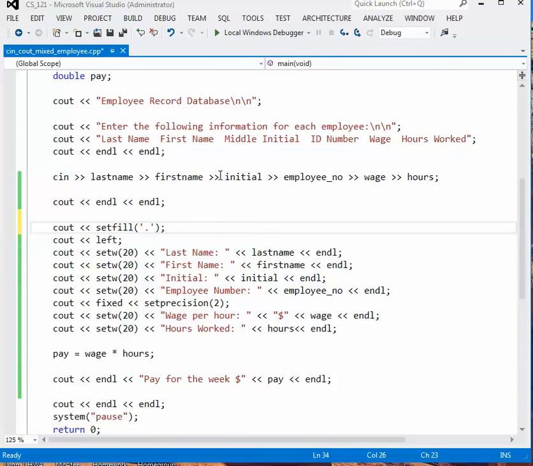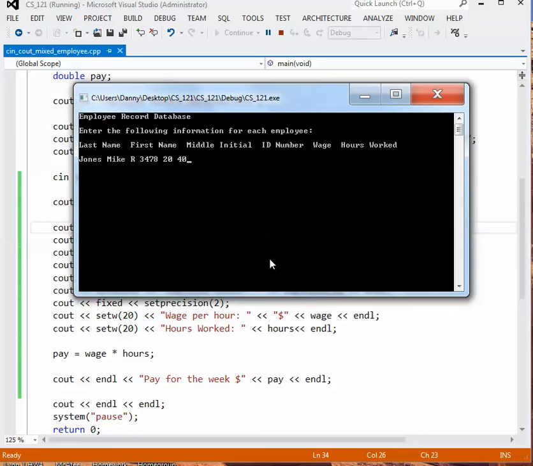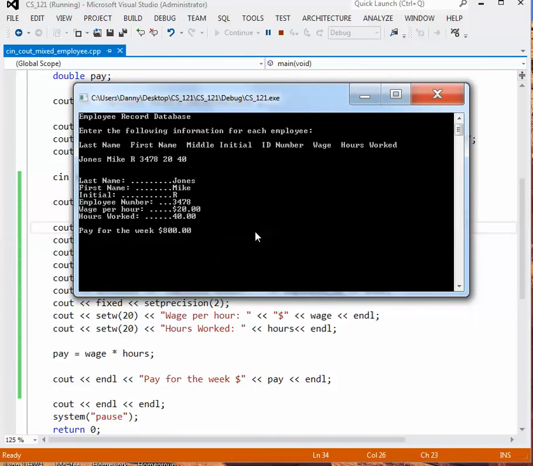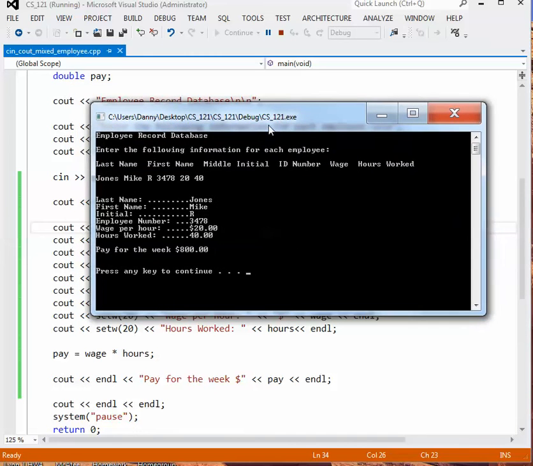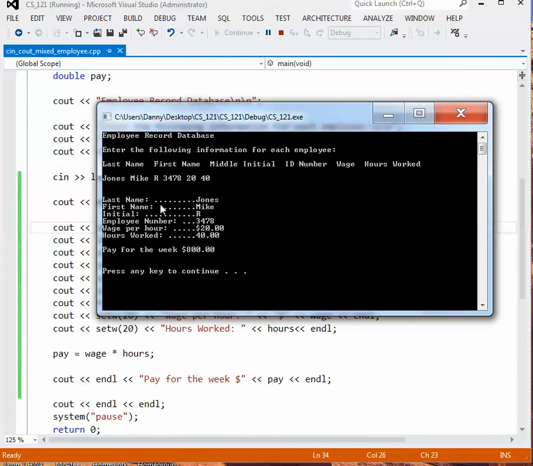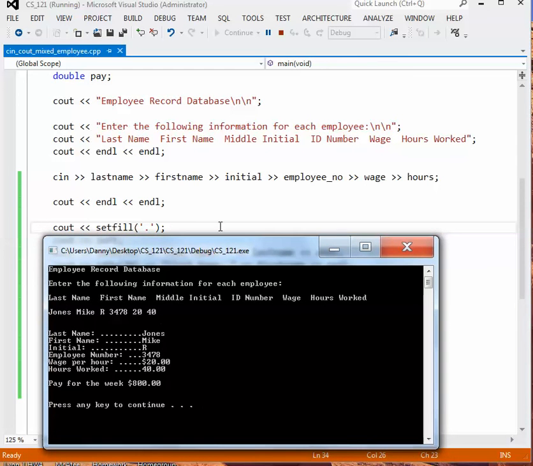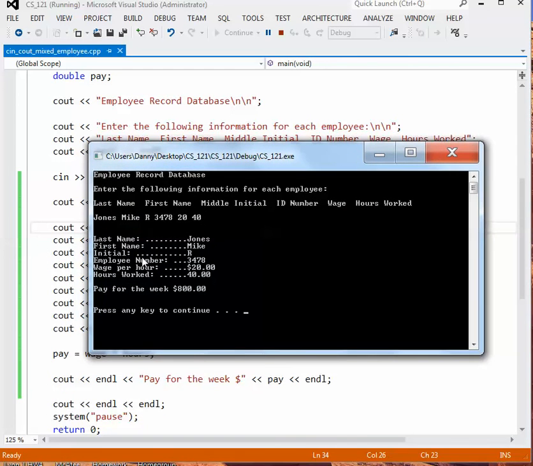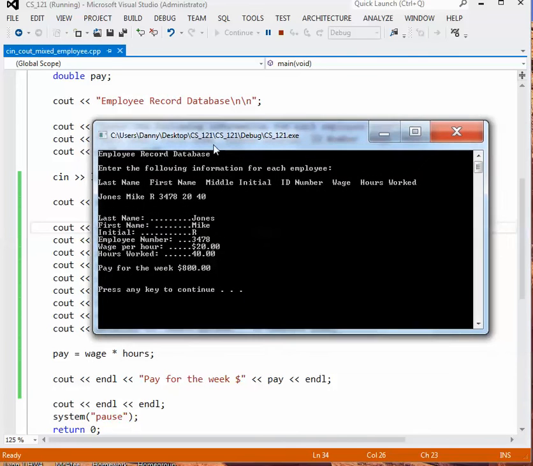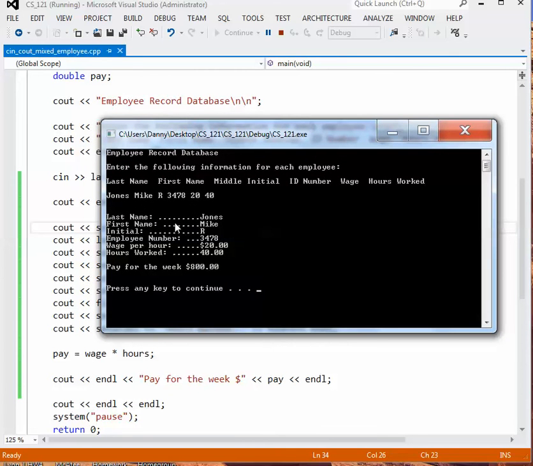So let's go ahead and compile this and look at the output we get. Again, to save time, I have already entered the information. I'll hit enter, and then here you can see that the fill character is now a period. So that's the result of the setfill manipulator, and that comes in really handy. If you wanted to create a table of contents or something like that with dots instead of spaces, it's very easy to do. So this is the final output that you see for this example, and we will look at some more examples of manipulators in the next video.